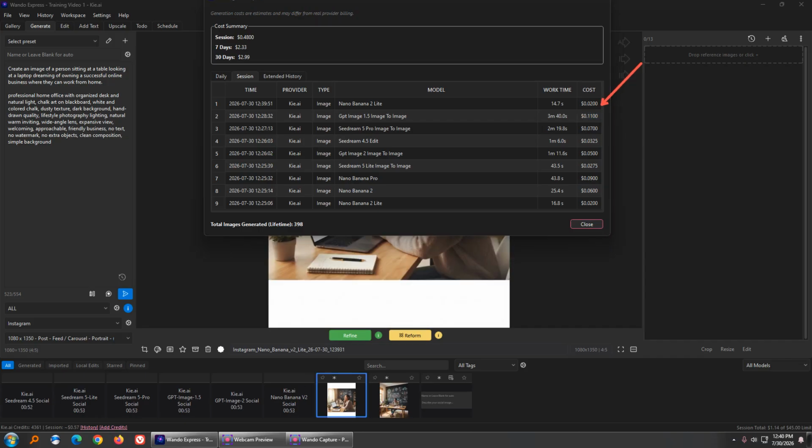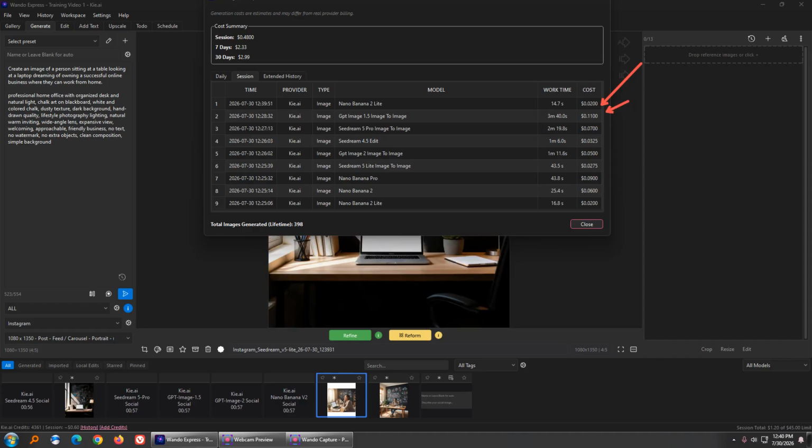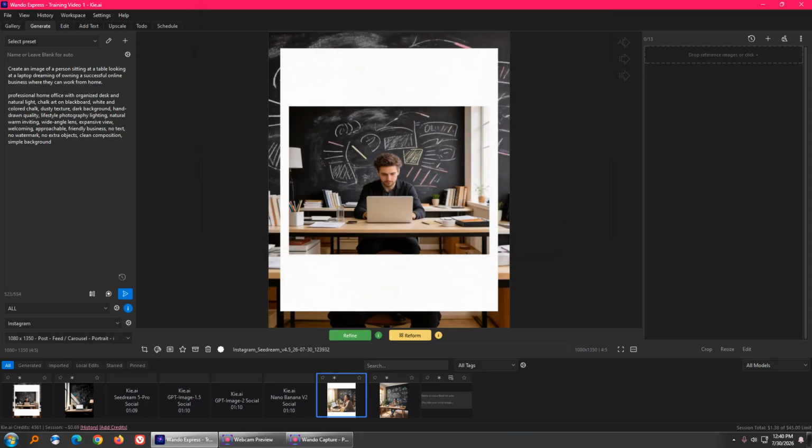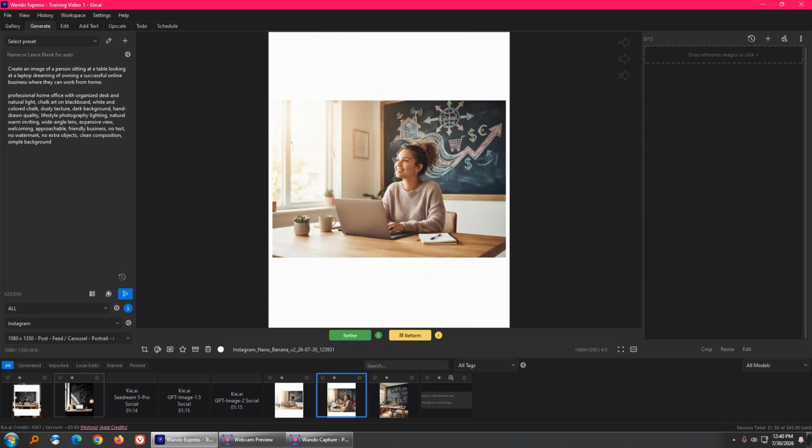So Nano Banana Lite was 2 cents. GPT 1.5 was 11 cents. We've got Seedream at 7 cents. Seedream 4.5 at 3 cents. You get the idea. It goes all the way down, right? But this way you can decide which models are worth paying for and which ones aren't. And they're going to be vastly different. So that's one of the things about using a bunch of different models.